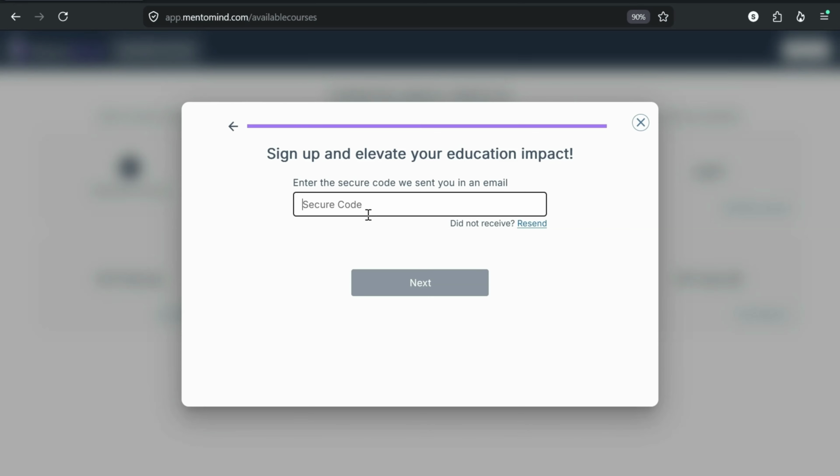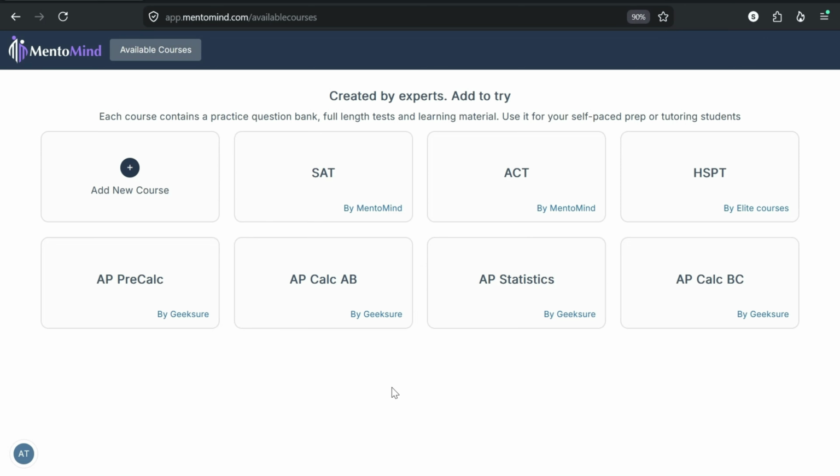And now on the second screen, I will get a secure code. So check your email for the secure code. And once you get the secure code, you put the secure code in, and that's how you create an account. So as you can see, it has created a business account.